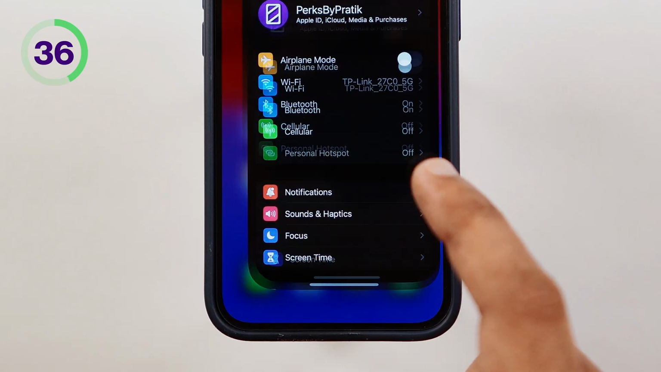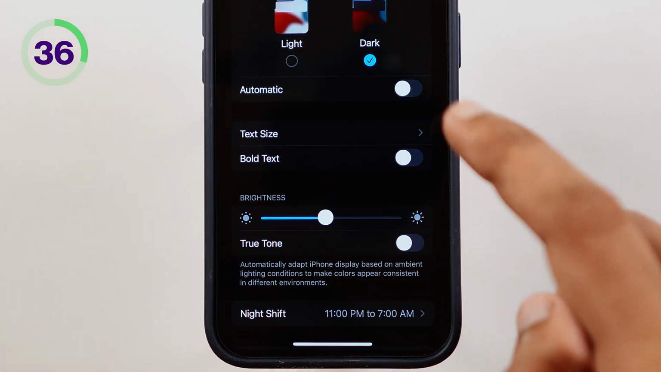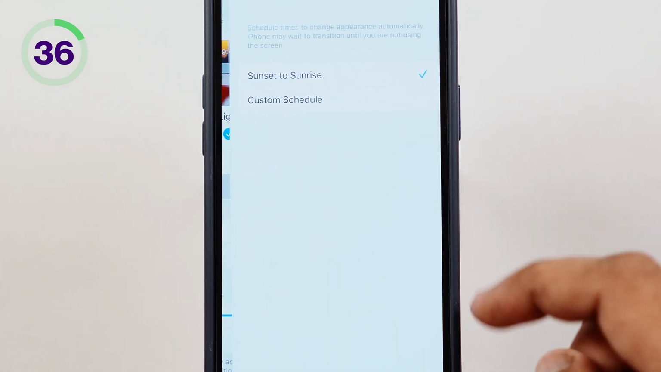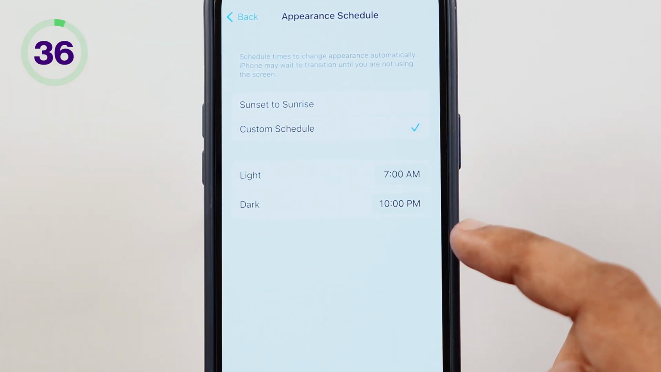To enable it, go to Settings, Display and Brightness and turn on the Automatic toggle. You can select sunrise to sunset or select custom timings for light and dark mode.